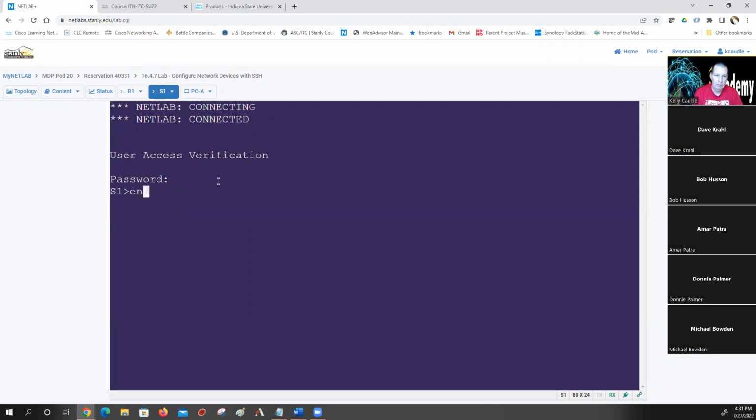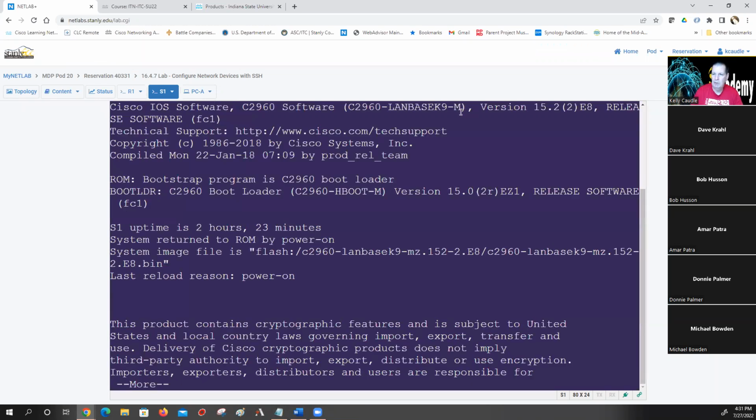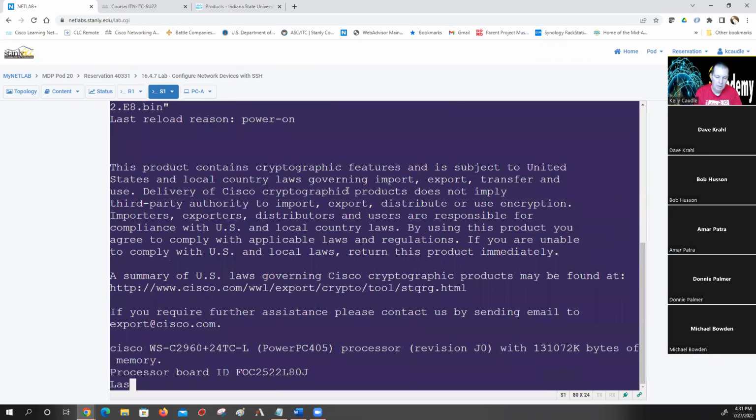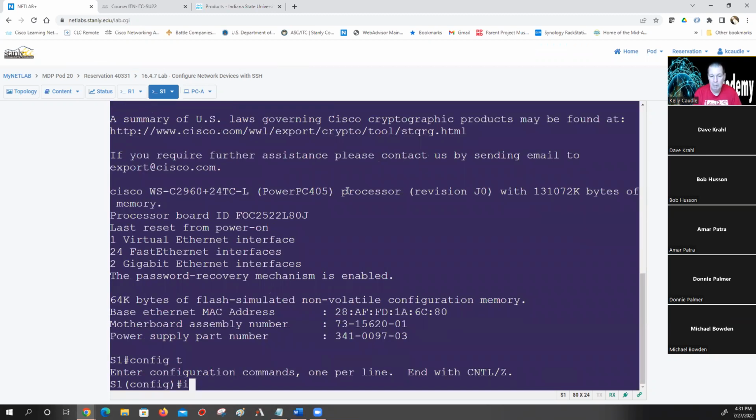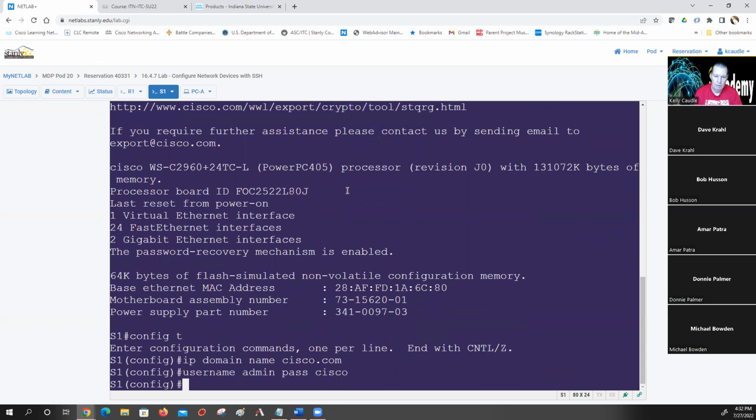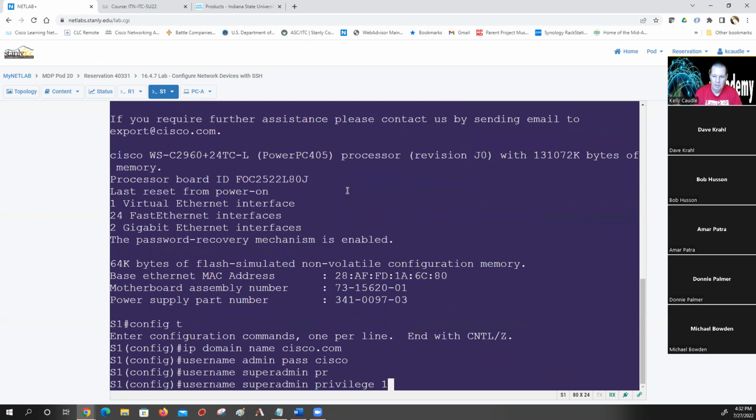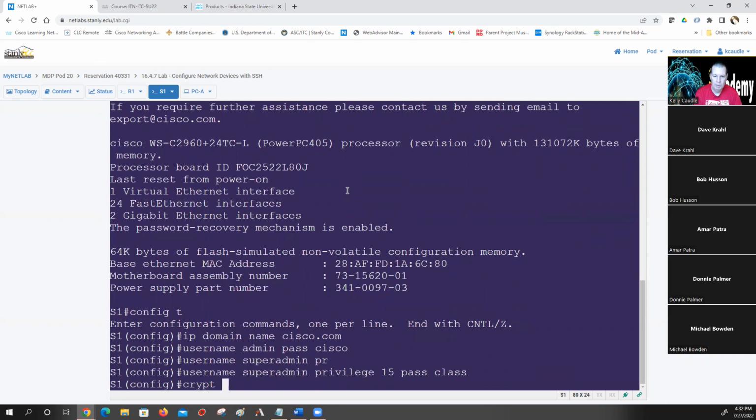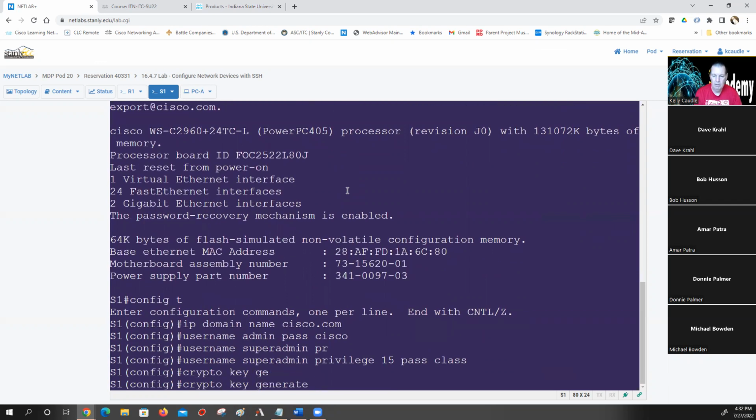So let's go in here, and first off, let's do a show ver, to make sure it's got a k9 image. It does have a k9 image, so we can do it. We'll do config t. Again, we're going to do ip domain-name cisco.com, and then username admin password cisco, username superadmin privilege 15 password class. Then we've got to do crypto key generate rsa.